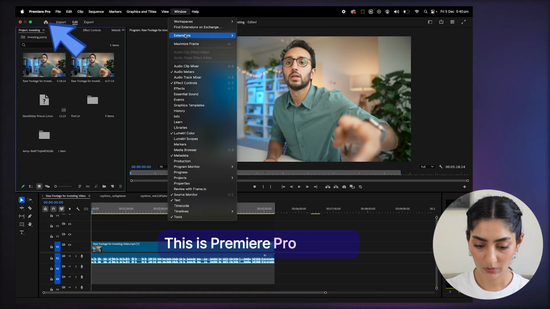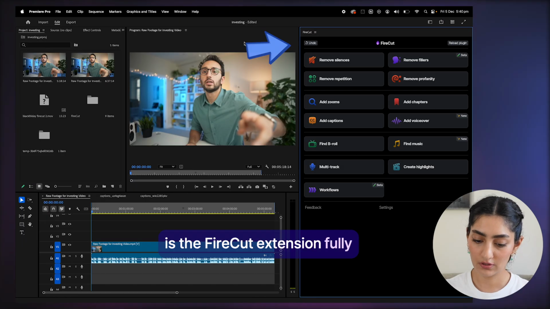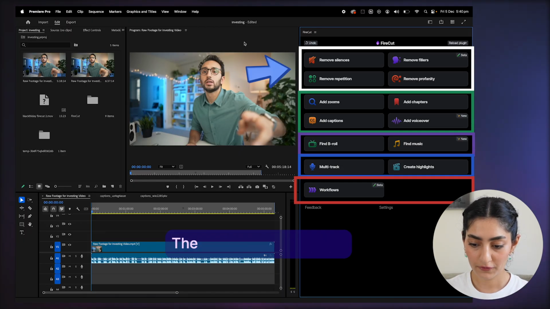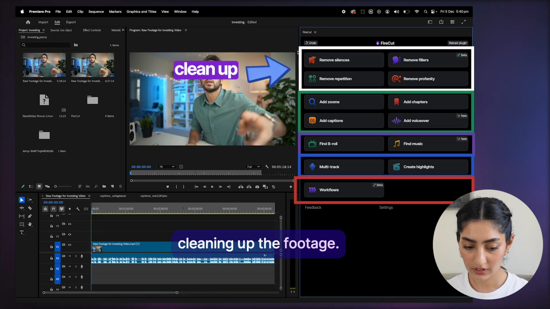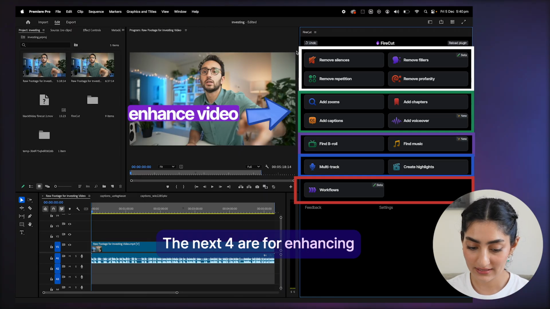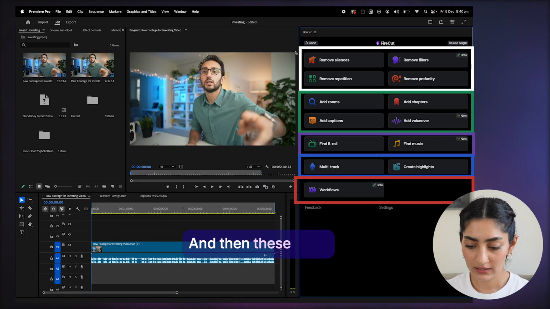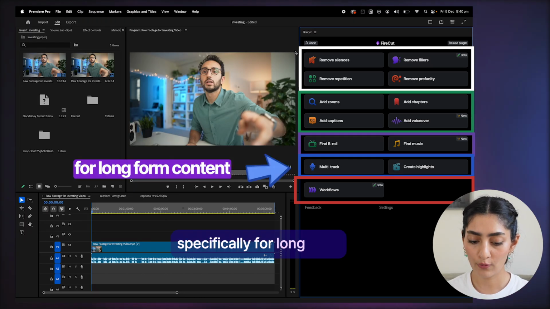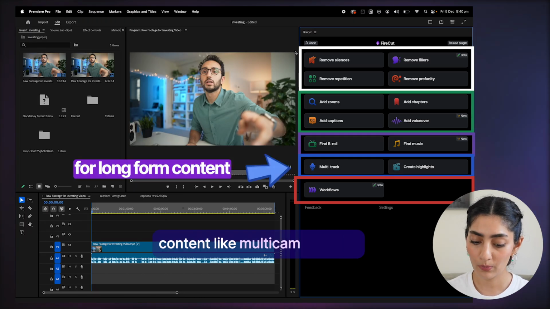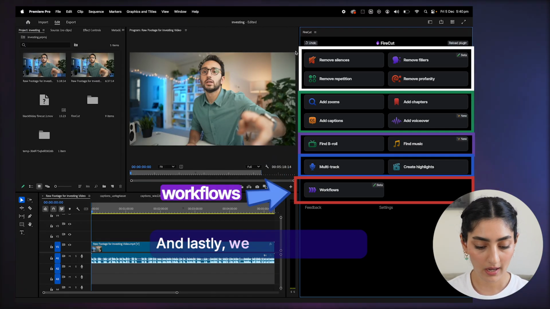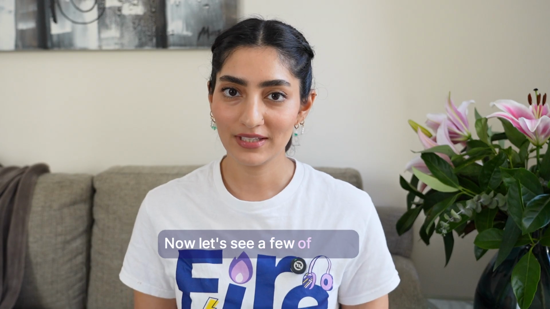This is Premiere Pro and this is the FireCut extension fully integrated in it. It has 13 features which are grouped into 5 categories. The first 4 features are for cleaning up the footage. The next 4 are for enhancing the footage. Then the next 2 are to add more media. And then these 2 are specifically for long form content like multicam podcast editing and creating shorts from YouTube videos. And lastly, we have workflows. Now let's see a few of these in action.